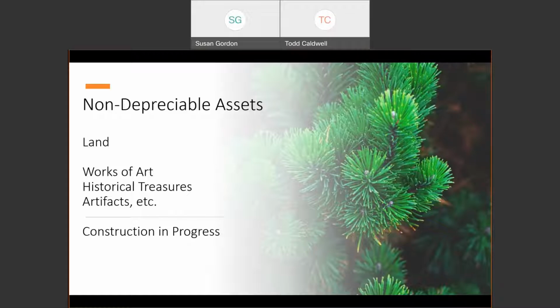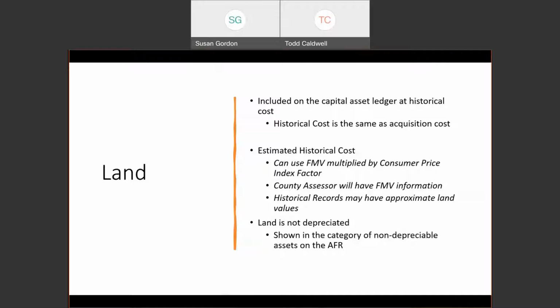So talking about land then specifically, that is going to be included on the capital asset ledger at historical cost. And historical cost is the same thing as acquisition cost. I know that a lot of people say, well, that doesn't have anything to do at all with it, our land is worth much more than that now. Of course, the current market value is going to be different, but we're looking for historical cost on your financial records. If you need to estimate historical cost, you can use the fair market value currently multiplied by the consumer price index factor that's applicable, and I'll show you how to do that.